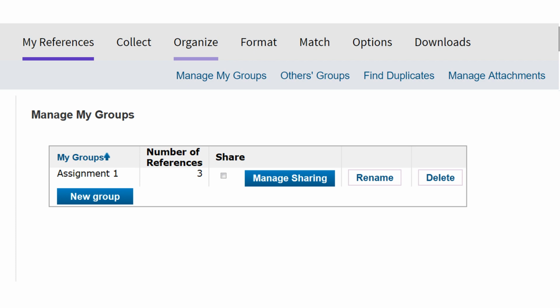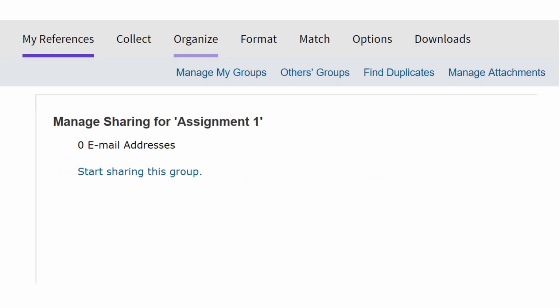EndNote also allows you to share your references with other EndNote users if you're working on a joint project. Next to the group you want to share, simply click on Manage Sharing. Next, click on Start Sharing this group.